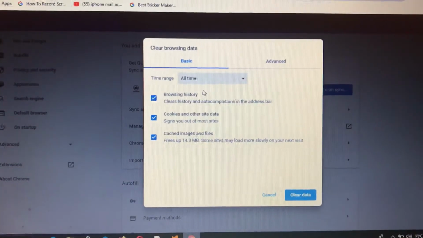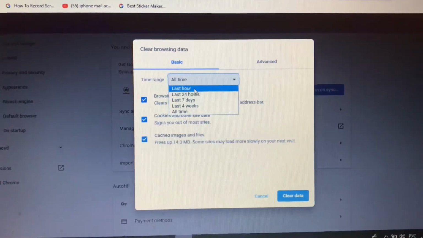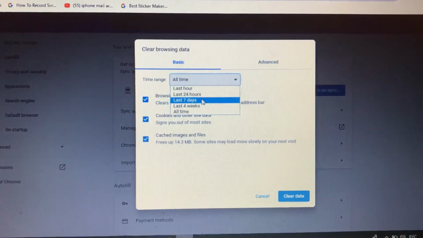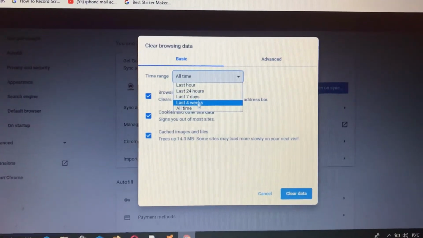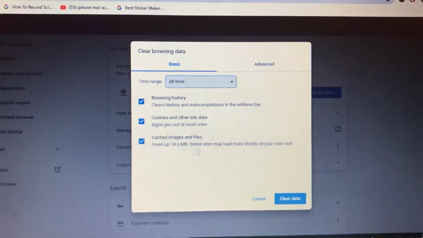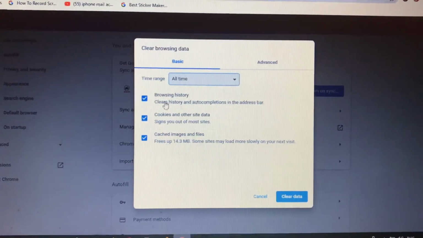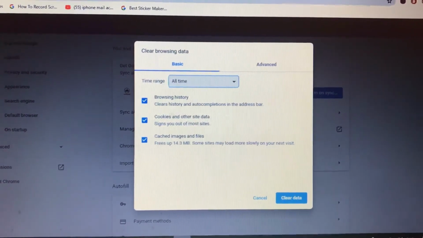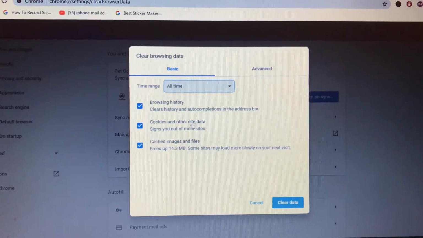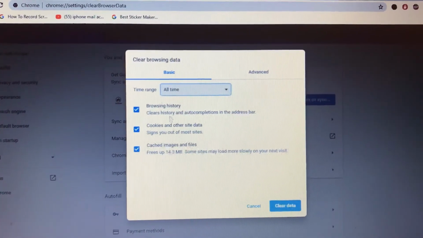Here you can see that you can choose different options. So first option, it's last hour, last 24 hours, last 7 days, last 4 weeks, and all time. We will choose for all time. Here you can see three different options. It's browsing history, so it's all of your sites you visited. Another option is cookies and other site data, and cached images and files.